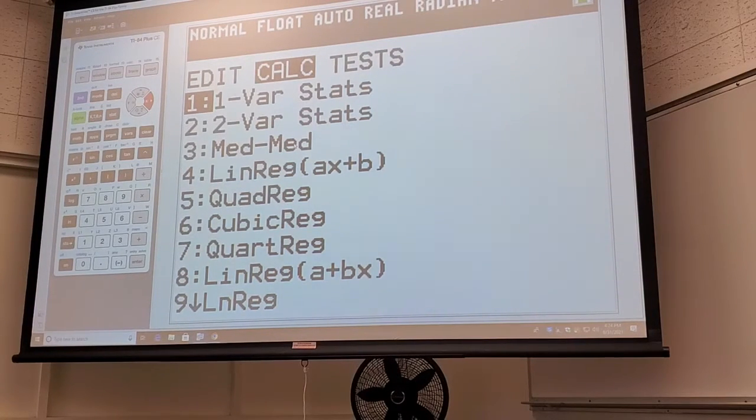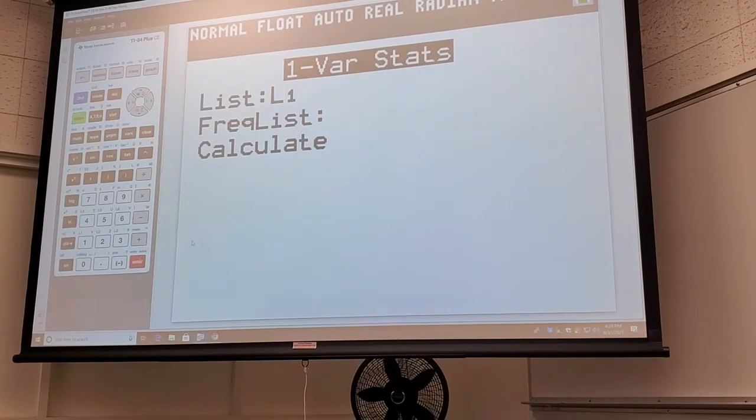So I'm going to do one variable statistics. And you're going to tell it which list you're going to do. If you click one variable stats, does anybody have something different show up on your screen? No, everybody's got that? It's okay if you don't, just to make sure you understand. Wait, I forgot how you got there.